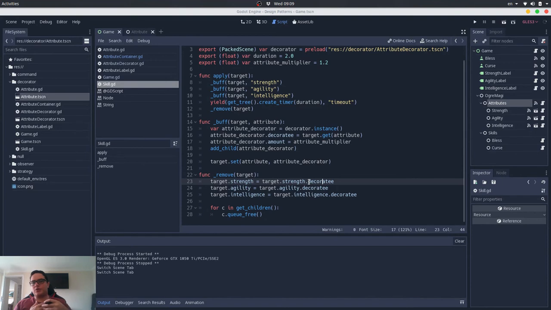So when we want to remove the decorator, we can basically just say, okay, whatever decorator this is pointing to will now be injected back into its original pointer. So this is what this is doing here.